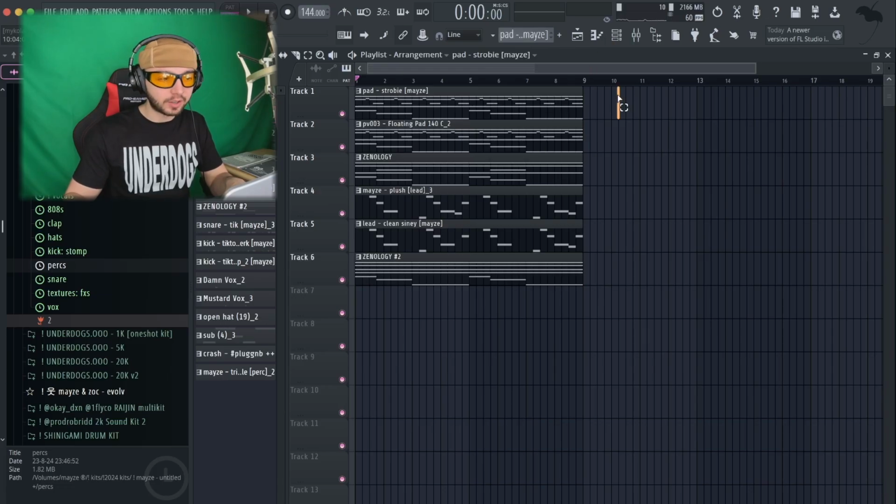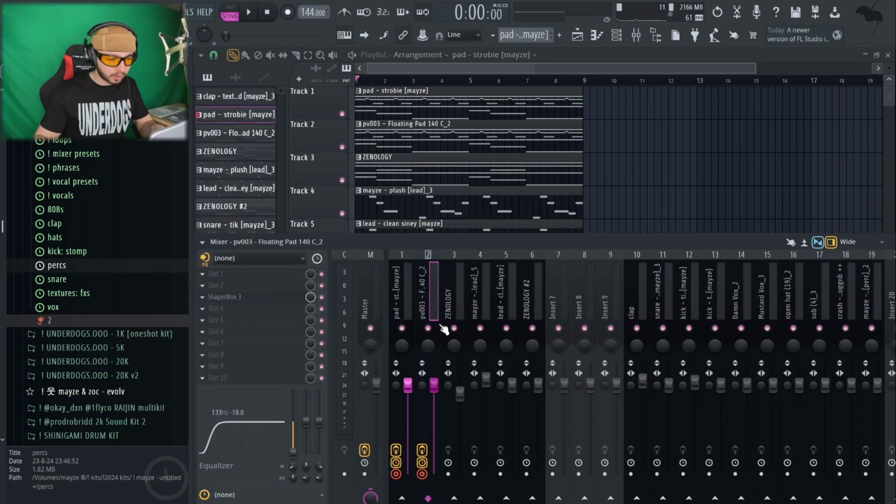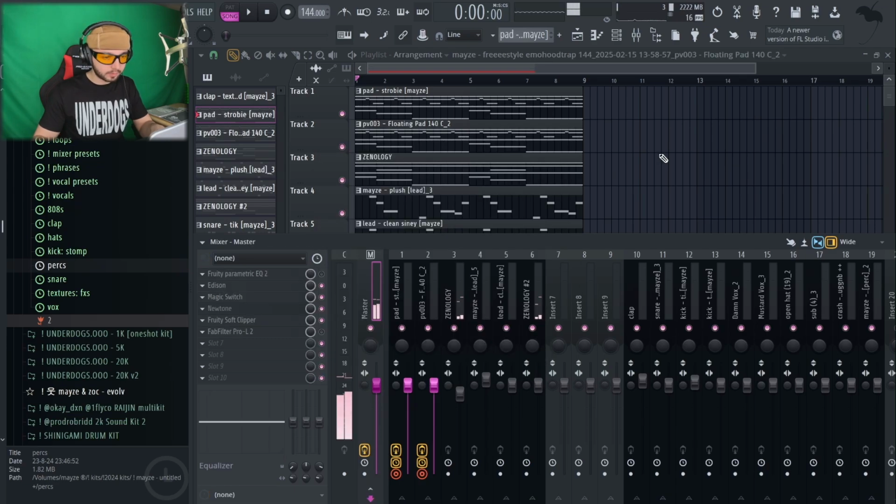So what I want to do now is bounce these sounds that have Shaper Box on them, because if I ever go back to this project and I don't bounce the sounds, then the Shaper Box preset will get lost. It'll sound completely different, you know what I mean? You'll lose the vibes. I'm gonna arm the recording, hit Alt R.